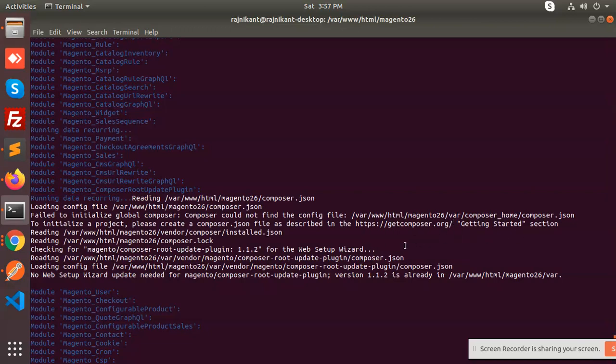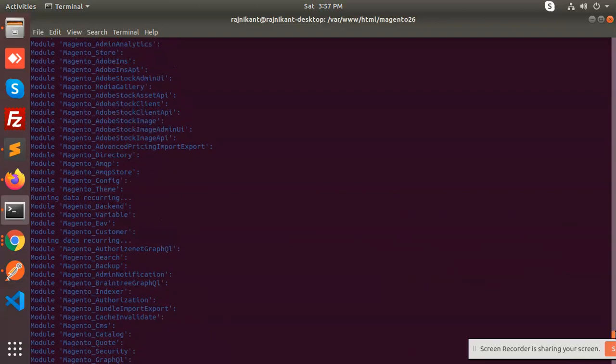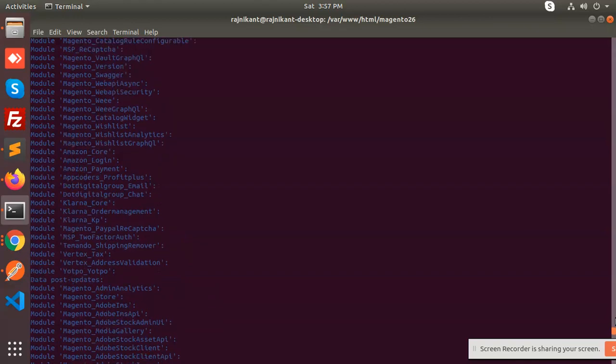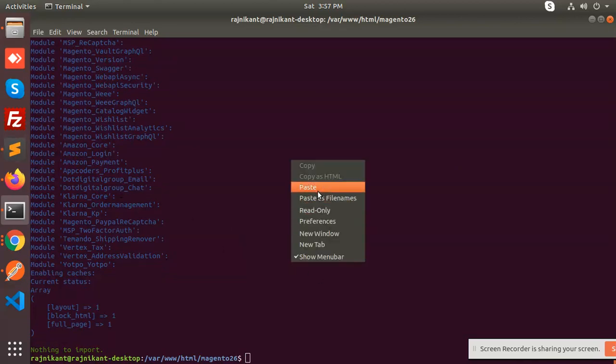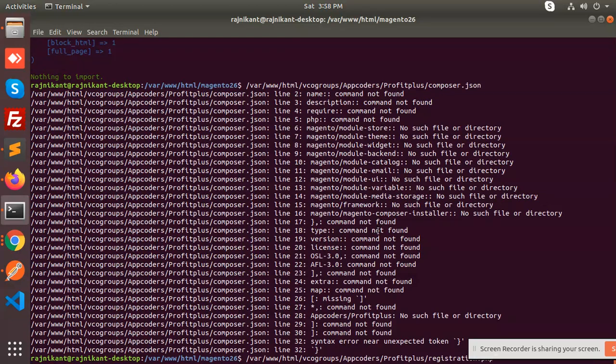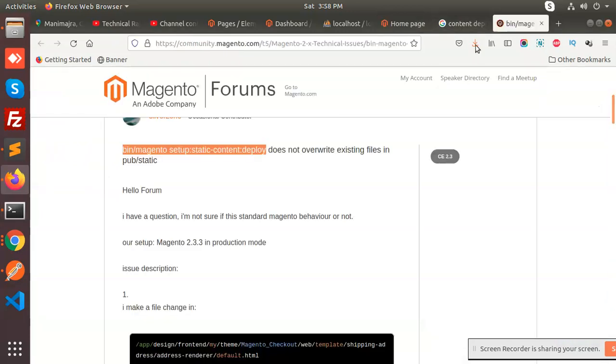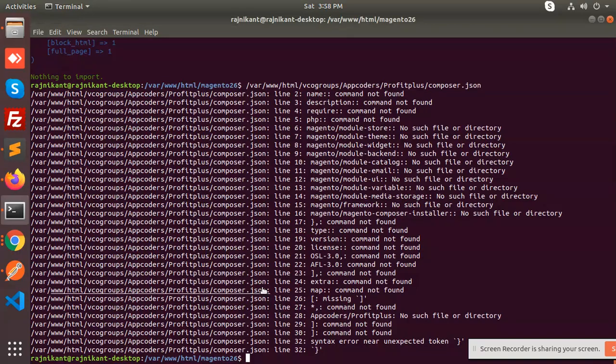HTML to composer.json get started section. It is registering or not? Yeah, it's there. App coder is profit plus. So we don't need to. Now we have the last command. I have copied this one command, minus F.